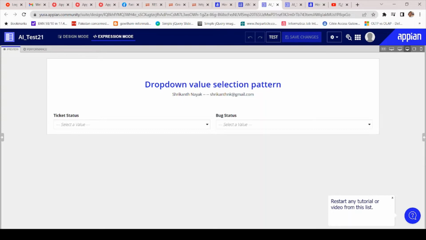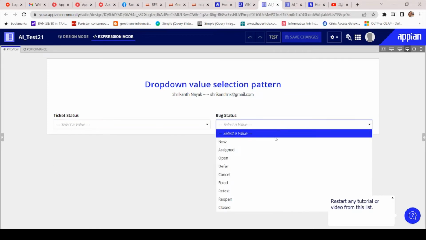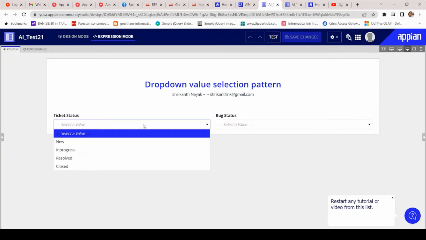Today we will see one more interesting topic on the drop-down values. On the screen, you can see two drop-down values, one for the ticket status and another one for the bug status. I do have various values for the ticket status: new, in progress, resolved, and closed. Similarly, I do have a set of values for bug status: new, assigned, open, defer, cancel, fix, retest, reopen, and closed.